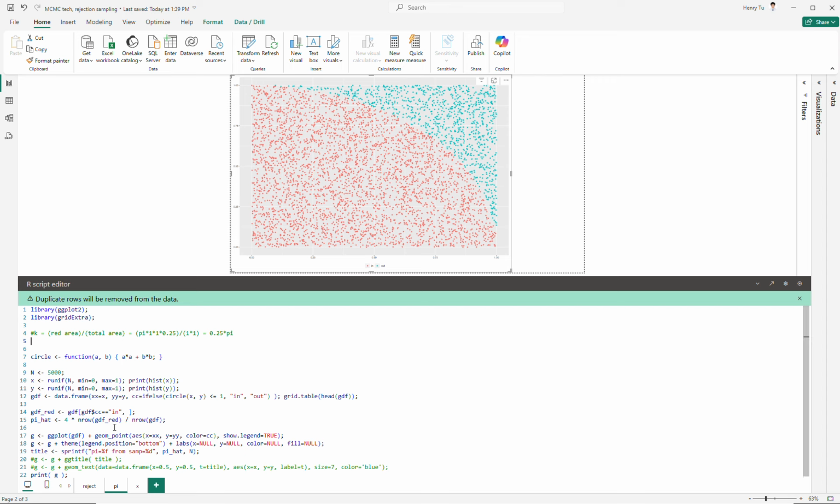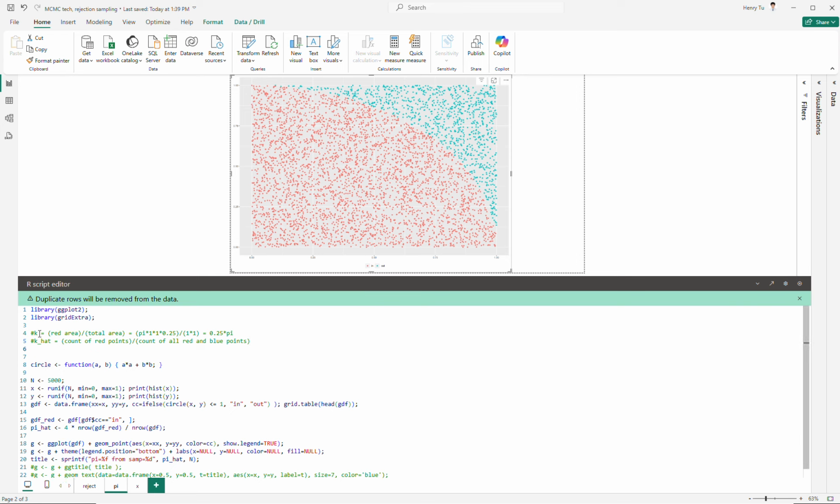And then on the other hand, if you want to estimate this ratio, the red area over the total area will be like this: k hat, which is the count of red points over the count of all red and blue points. Okay, so this is one way to estimate the ratio. We just divide the number of points, and that's it. And if you combine the two parts, assuming that k equals k hat, then you have this equation.